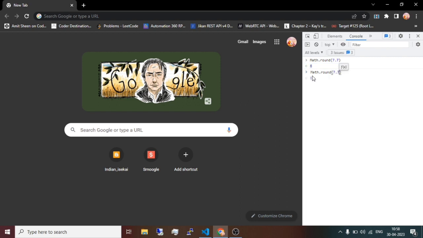So let me show you. Here we will provide 7.5, and it is still giving you 8, but let us now provide it with 7.4. As you can see, when I provided a fractional part less than 0.5, it rounds to the left part of the number line. So this is the Math.round function in JavaScript.